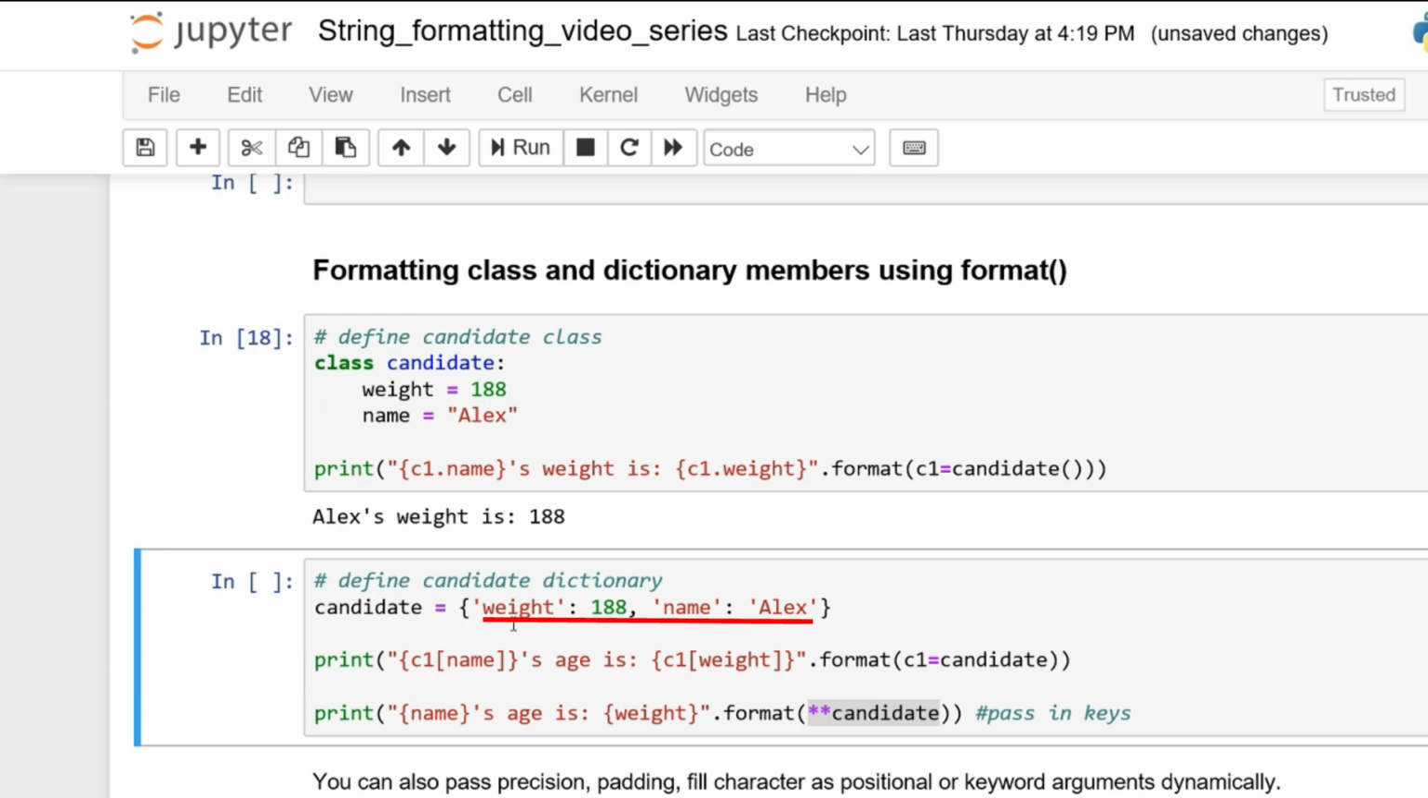So we have a candidate dictionary, weight and name. These are the keys. There are two ways to do this. You can feed in the dictionary call, in this case C1 accessing the name key and C1 accessing the weight key. So you can pass it in this way and feed in C1 equals candidate.